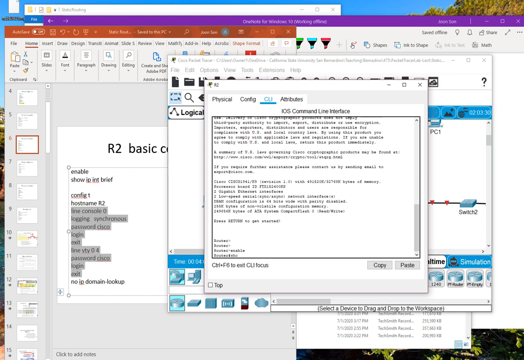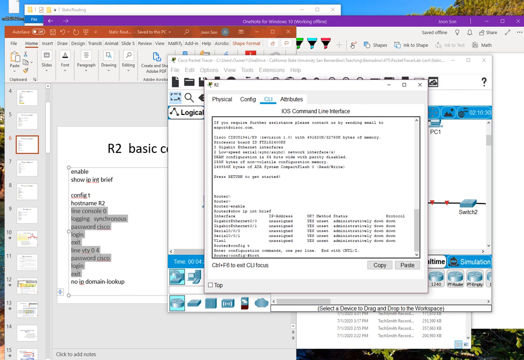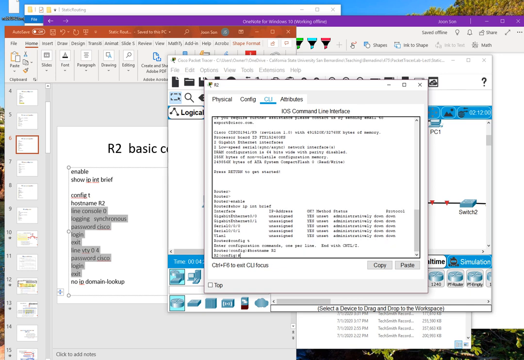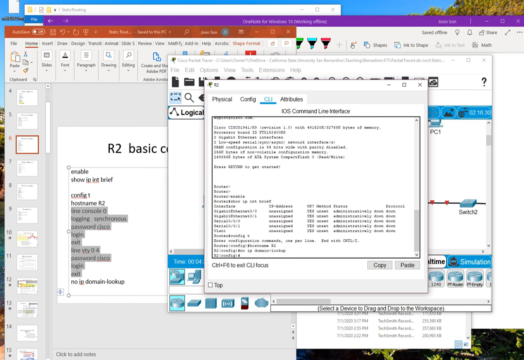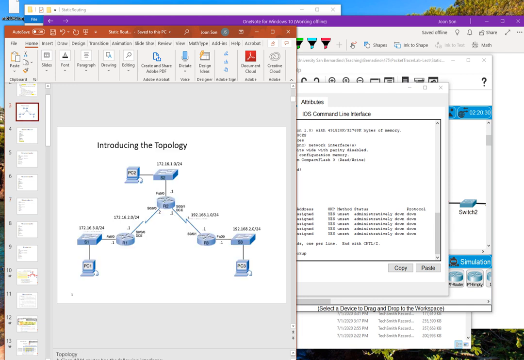And let's say show ip interface brief. And then you know that this router has 2 GB Ethernet interfaces and 2 serial ports, right? Then go to configuration mode and change the name of the router to R2. And then no ip domain-lookup. The most important thing is to configure the interfaces. If you look at R2, it has 2 serial ports, S0/0/0 and S0/0/1. We have to configure both.